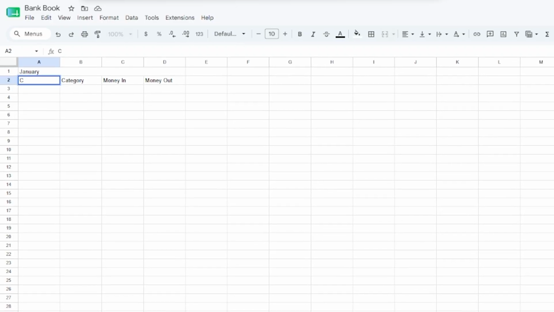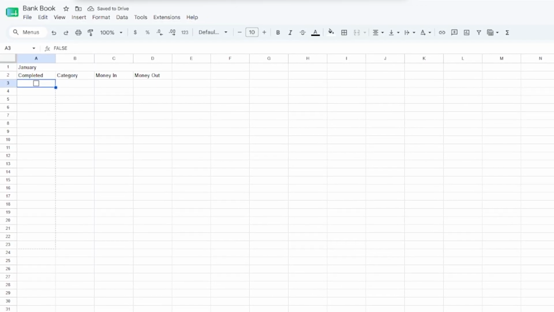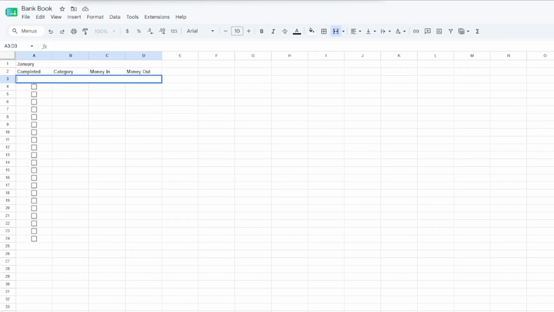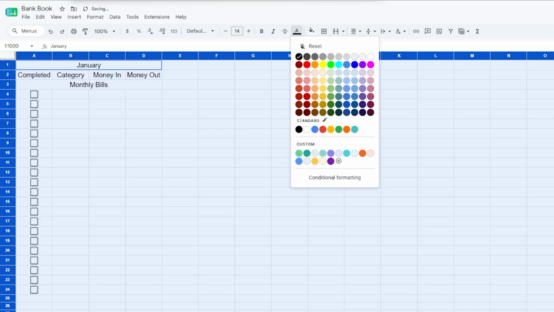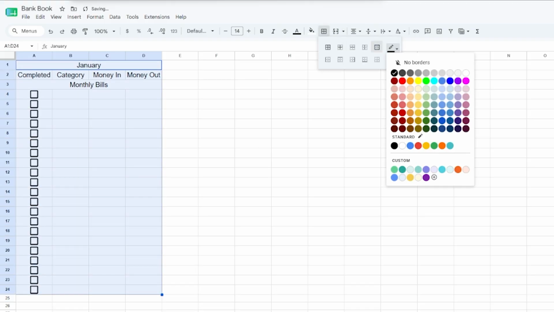You'll see that I'm going to add a checkbox for the completed section. You can do this by clicking Insert and then Checkbox. I recommend separating your monthly bills from your regular everyday spending, which is what you see me doing here. You can also space out the words to be centered horizontally and vertically.